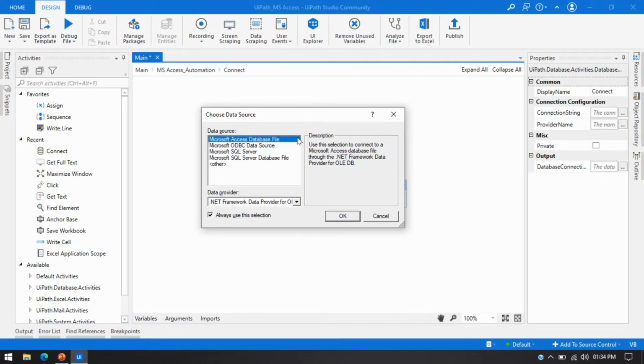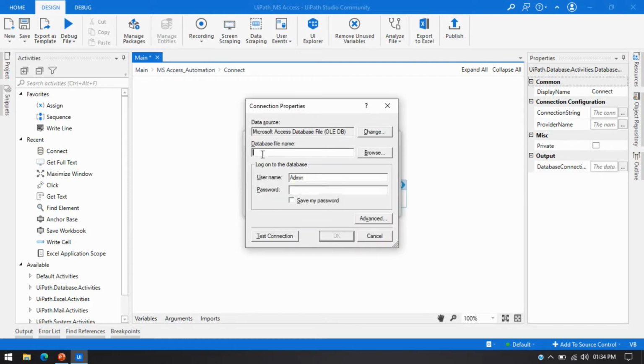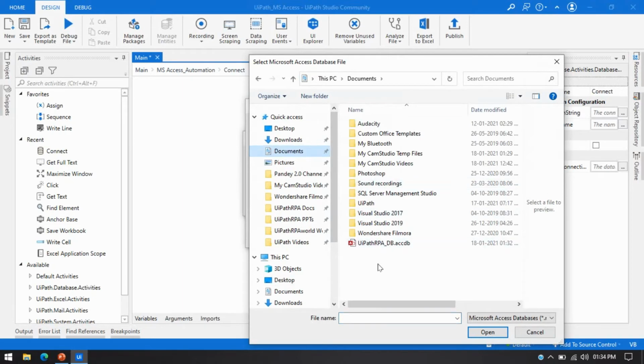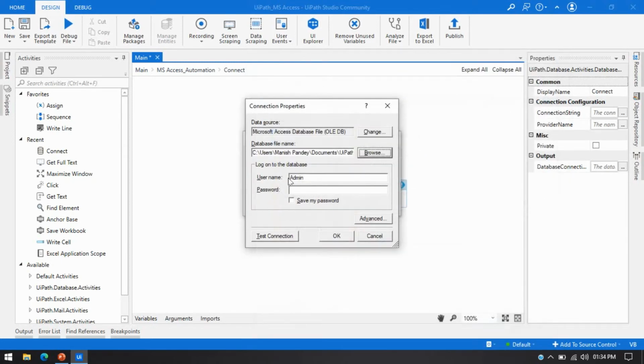Once you click on this, it means you have to select the database file that we just created, and from data provider we already have only one, that is OLEDB. Always use this selection, click on OK, and now here we have the next option, that is database file name. So we have to click on browse and search for the database file that we have created. So this is the MS Access file that we created. Click on that, click open, right? And now there's no need to put anything here, so leave it as it is. We are not using any password to log into the database.